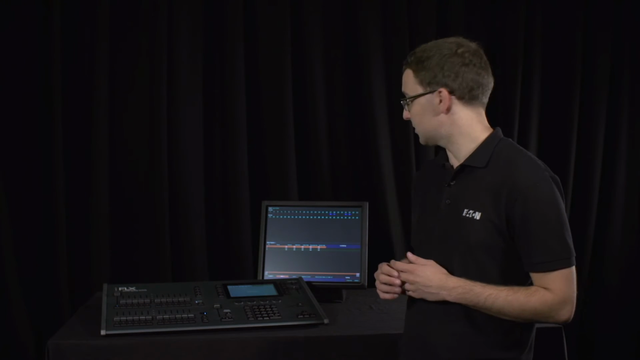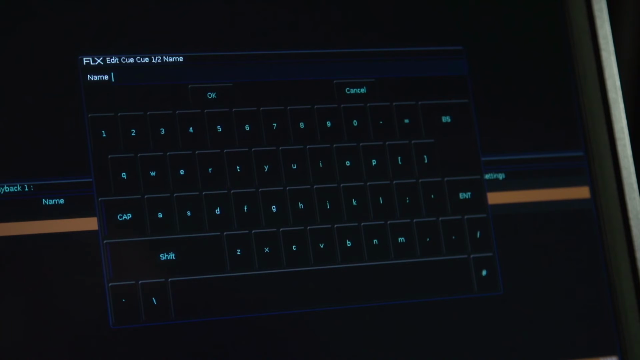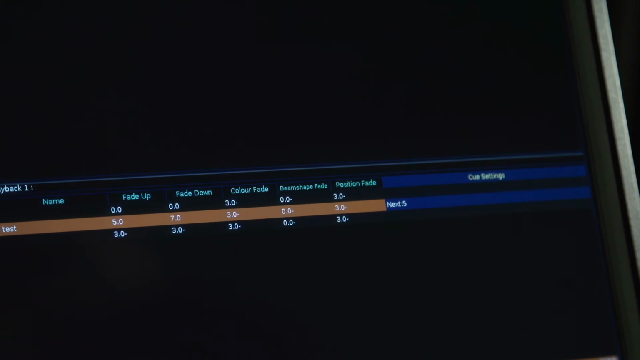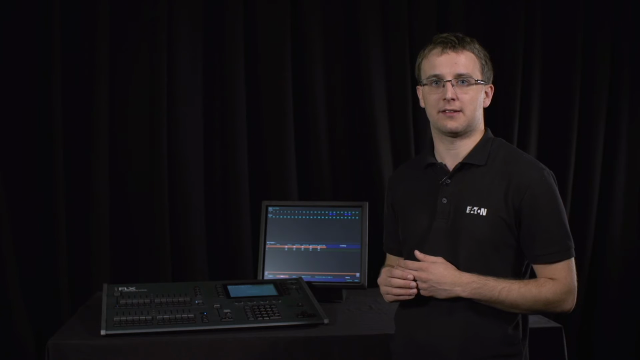To name a cue, such as cue 2, we just type name to enter. And now we just type the name we want to give it, either on the on-screen keyboard or on an external keyboard, and then press enter to confirm. Record enter always records the next available cue into the playback.